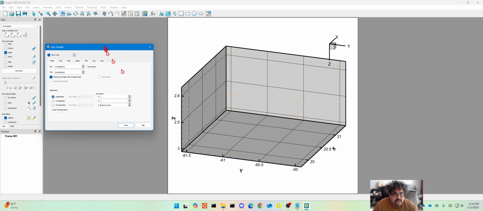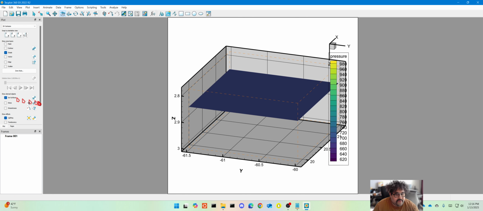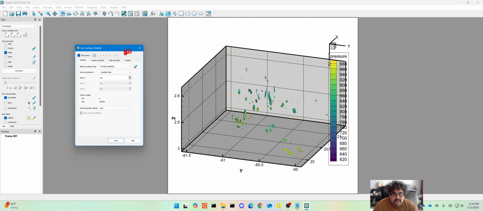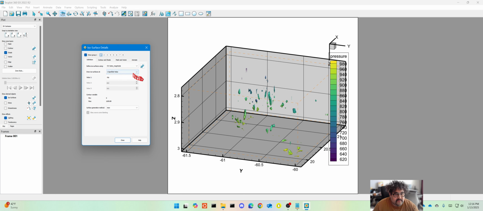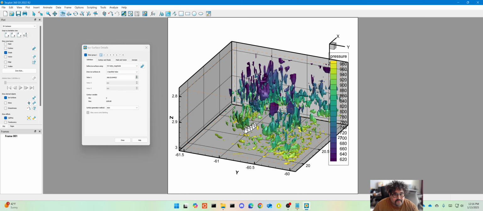Now that my Z is longer, I can plot my isosurface. So let's compare some of these isosurfaces. Turn on my isosurface. And for the first group, I'm going to be looking at the Liutex magnitude. So these are the Liutex magnitude values. Let's find a favorable value that shows a little bit more information.